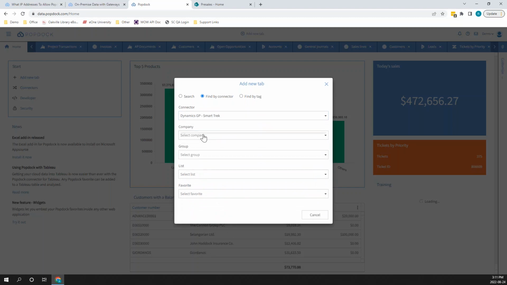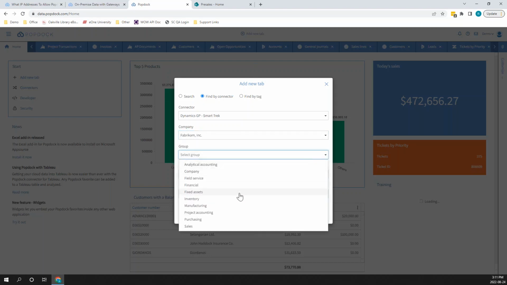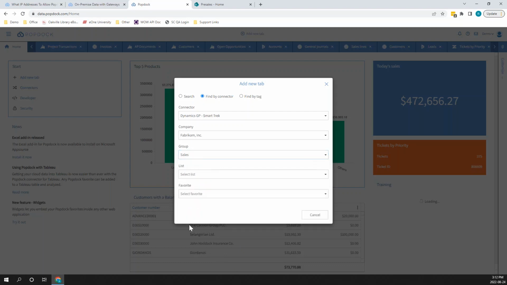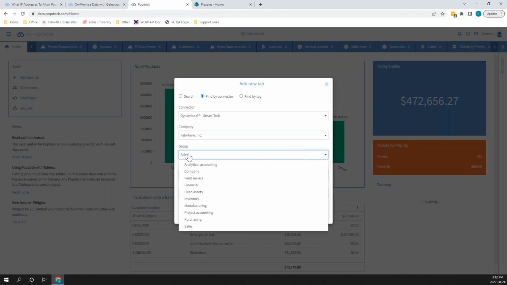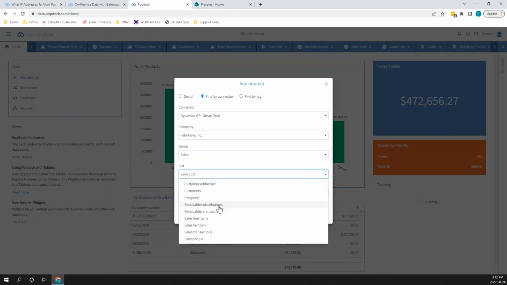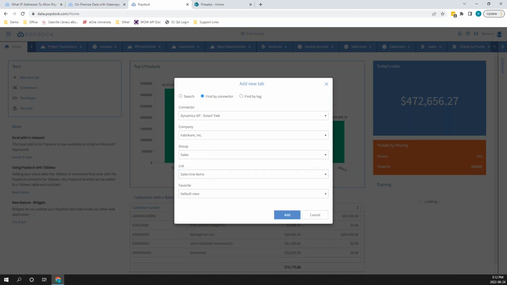Okay. Then I'm going to choose which company I'm starting with, and starting with is the key phrase there. And I'll show you what I mean by that in a minute. But which company am I starting my list based on? So I'll say Fabricam for now. Okay, I'm going to choose my sales group. And a group is really just, if you remember from SmartList, you had that list of folders over on the left-hand side. That's really what groups are. It's that list of folders. Okay, so I'm choosing my sales folder, and let's do sales line items.